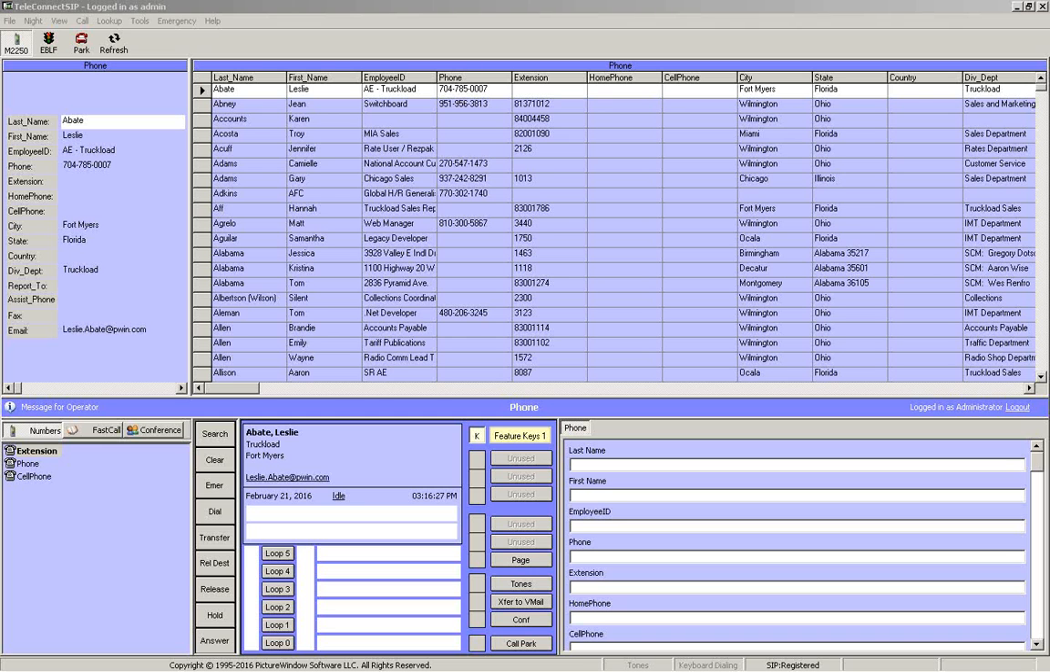We've already looked at basic call handling: answering, putting a call on hold, returning to the call, transferring a call to an employee, transferring a call to voicemail, and guided versus blind transfers. That was in lesson 2. Lesson 1 was just a basic introduction.